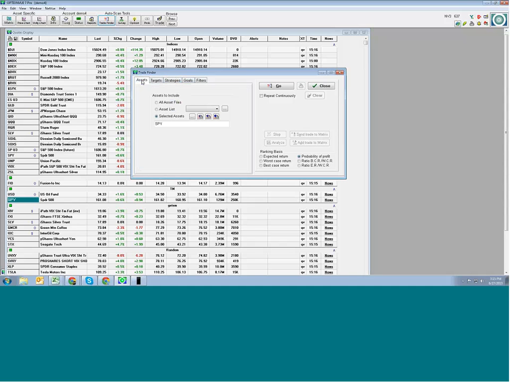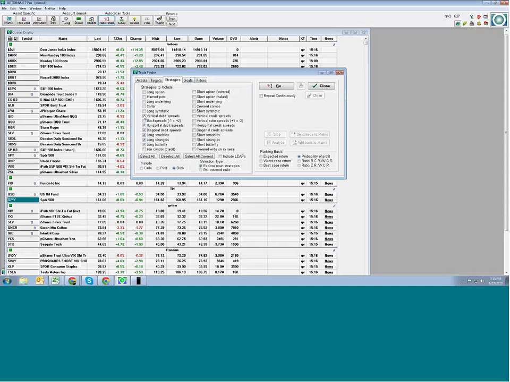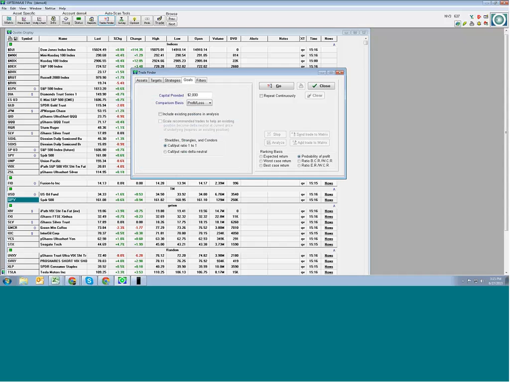So basically, going back again, I've got my asset, what I want to do my scan on, what my target is, and what strategies I want to look at. My goal now is, TradeFinder is going to try to maximize the capital that you provide in here. So if you put 2,000, it's going to try to use every penny of that 2,000.